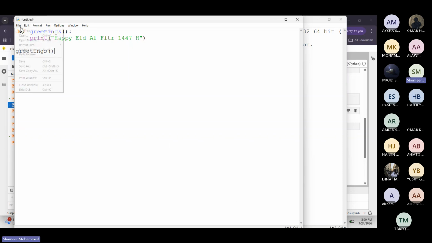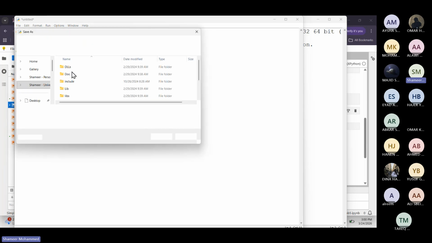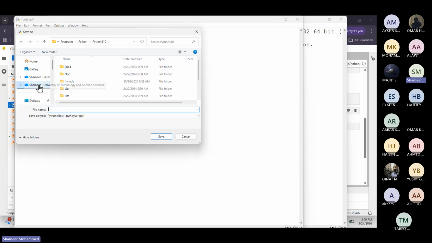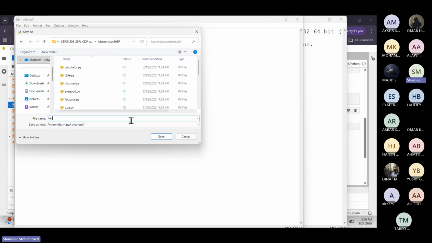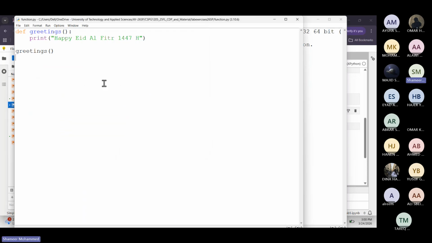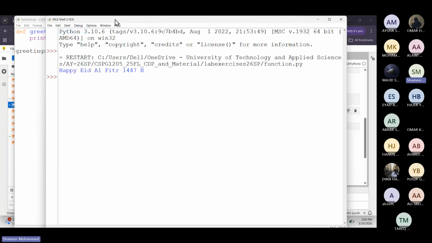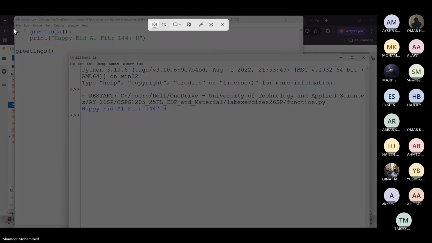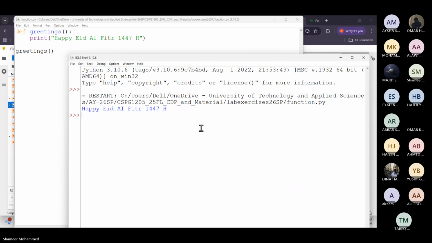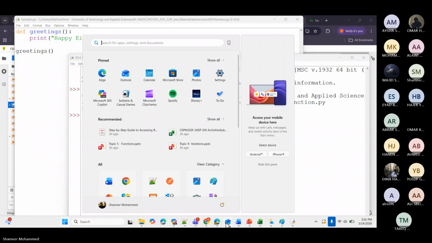Now save this program. Save as under your desktop or somewhere. I have the lab exercises. Where are they? So, function. Right, now run. Now see the output. This one. You understand now what is happening? Students. Yes, Mr.